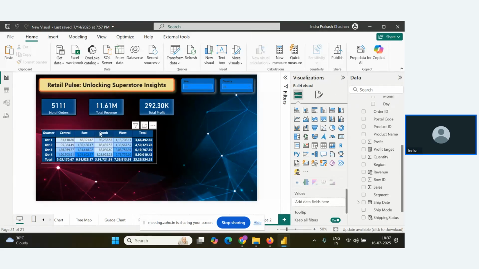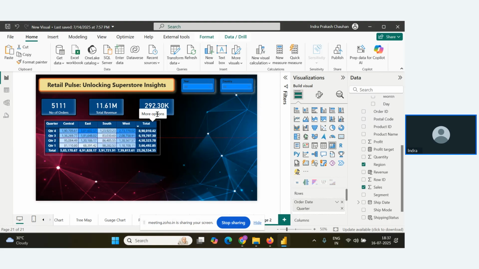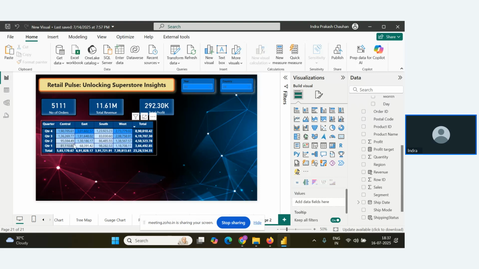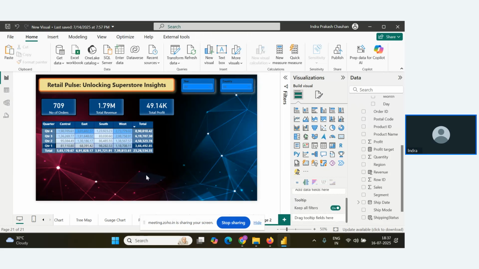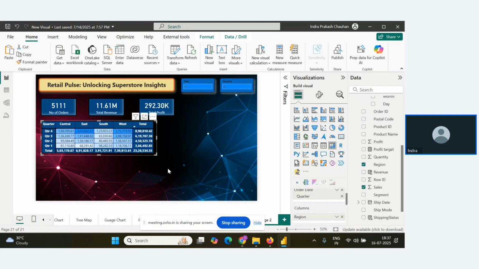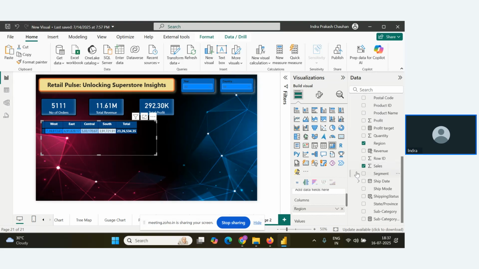This is my final graph. Let me increase the size. It won't detect. Let's align this somewhere here. So this is my final graph for my quarter-wise fix. Why is this coming like this? Quarter one, quarter one, quarter four. What's wrong here now? Quarter one has to be on top, right? Again, let me take quarter.